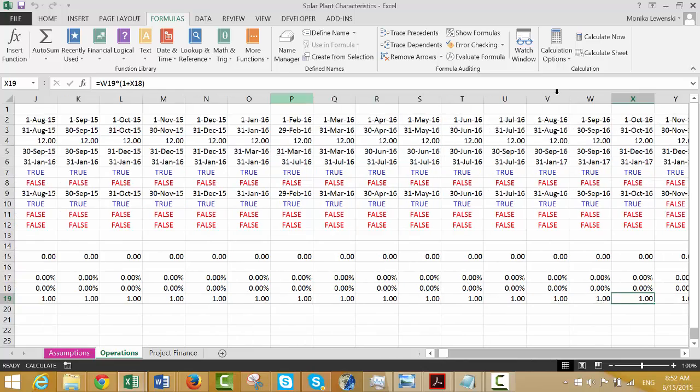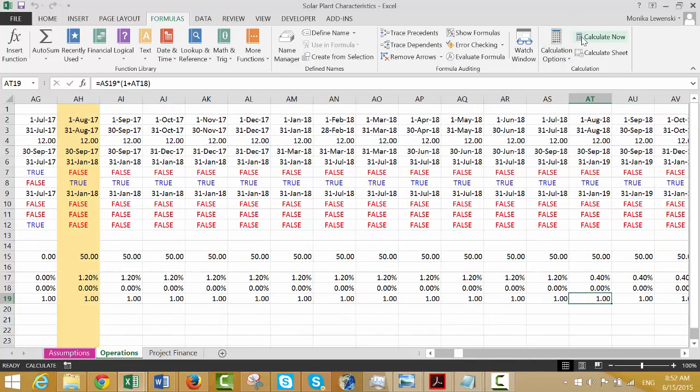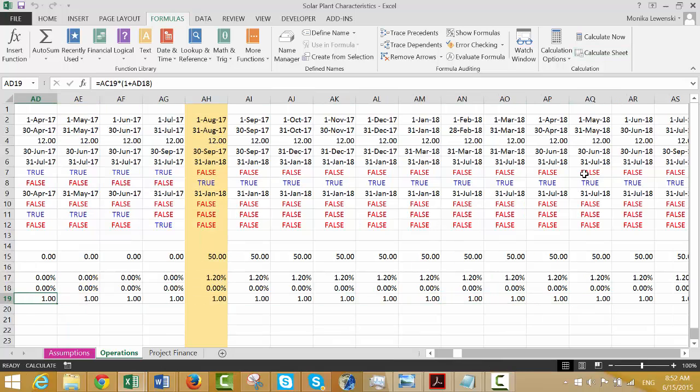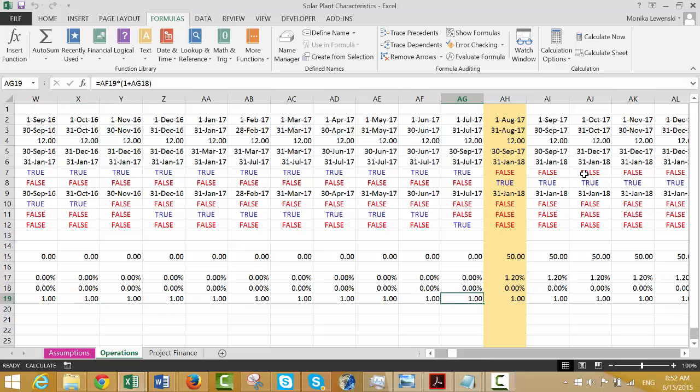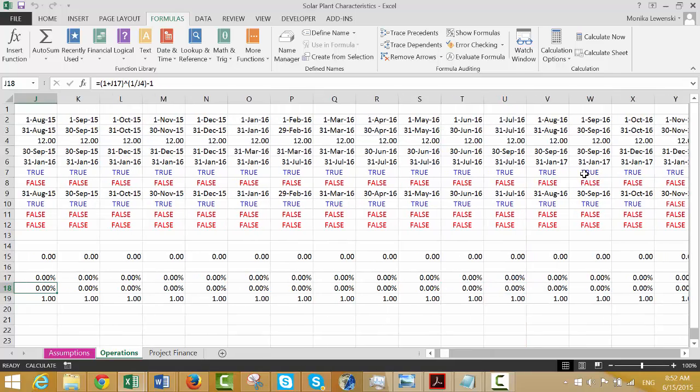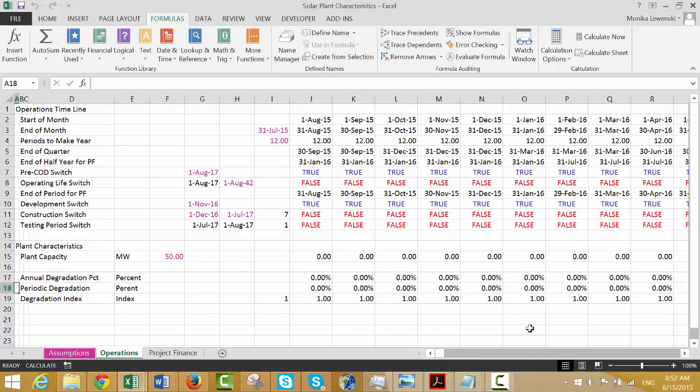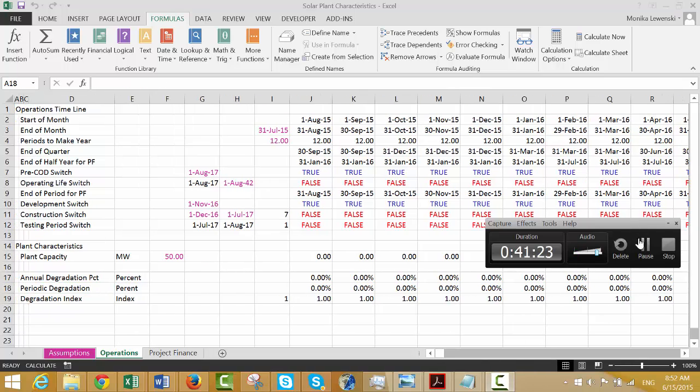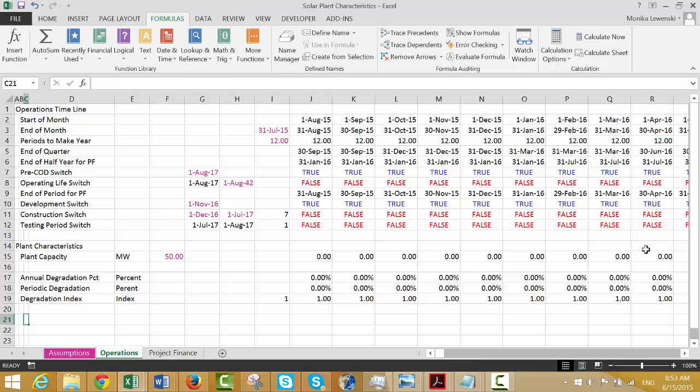Okay, and then we better calculate the sheet. This is horrible. Okay, and I did something wrong because 1 plus. Okay, just let me stop here for 1 second. Okay, there was no problem actually. It was just taking a bit to calculate.